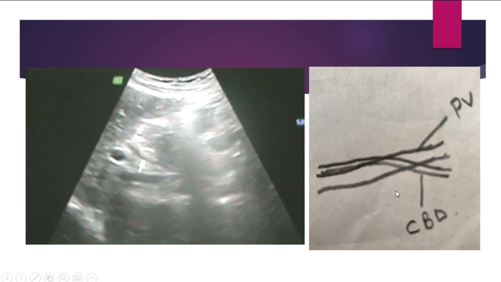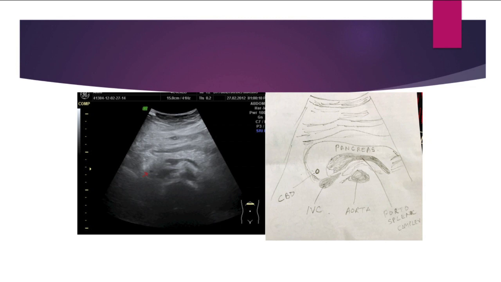Now let us see further. This is the terminal end of the CBD, close to its joining the second part of the duodenum, which is somewhere here. And in the line diagram you can make out the CBD is here, and the portal vein has gone anterior to it, and the CBD is posterior to it. This is the IVC, this is the aorta.